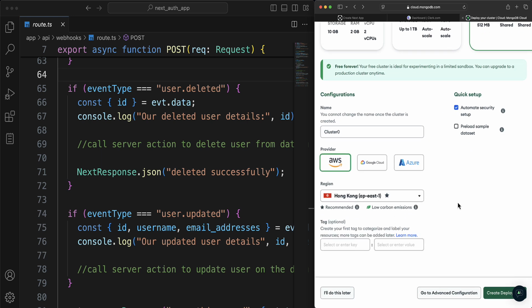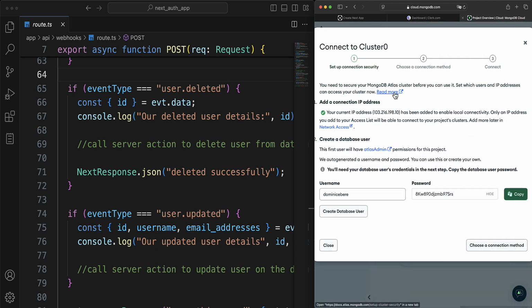After that, you can click on create deployment, and now we have a page to help us connect to our Cluster0. Right here, we need to set up a username and a password. I already have the username, and for the password, I'm going to use something much more legible. I'm going to say 1234. And you can keep this in mind.